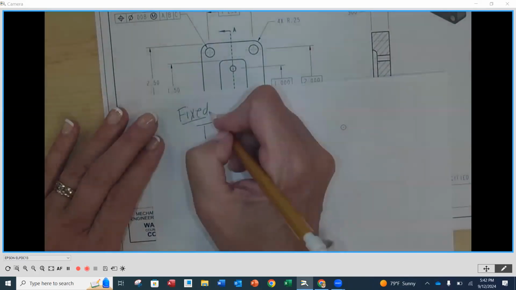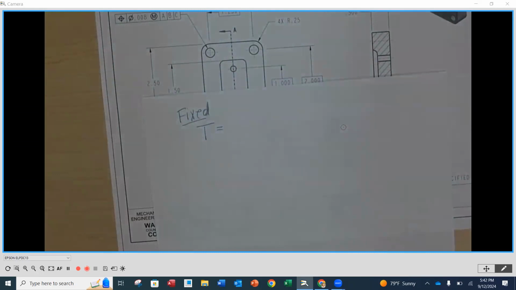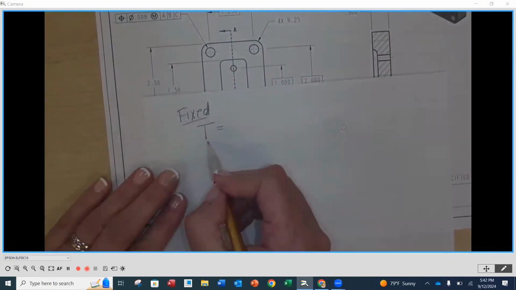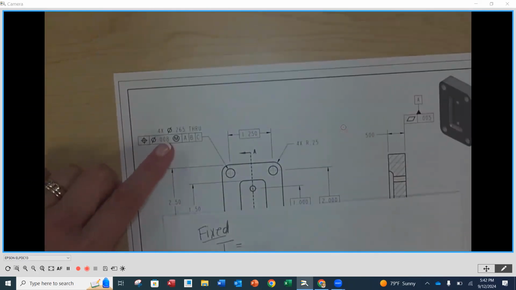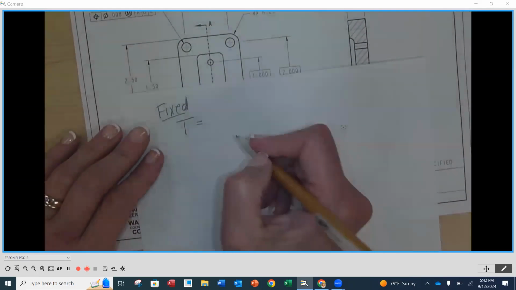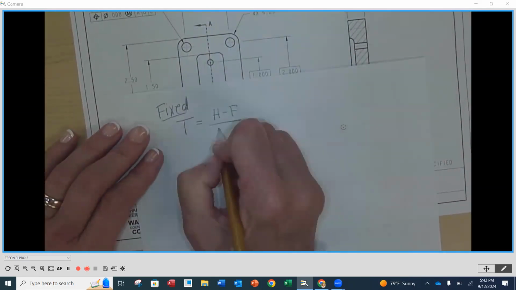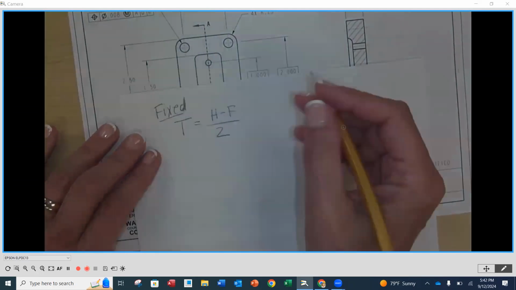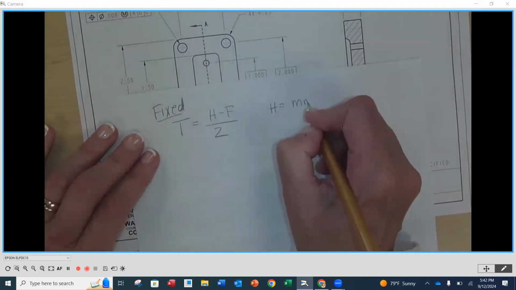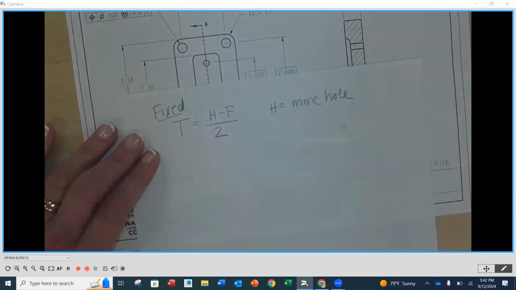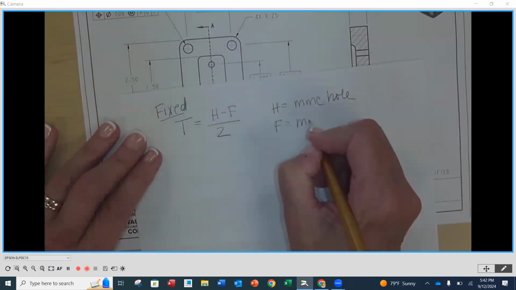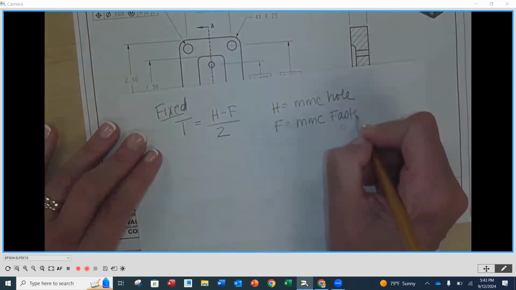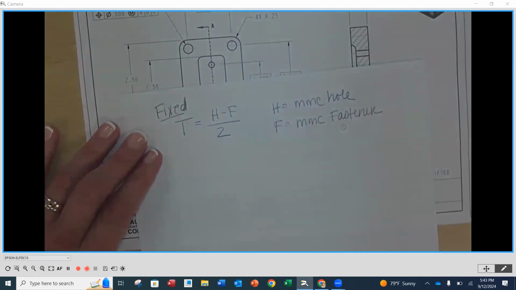So the fixed fastener situation is when we have a clearance hole in one part and it threads directly into the other. That's exactly what we have going on here. To determine the tolerance, the value that we put into our feature control frame, we say that it is going to be H minus F divided by 2. Now the H is going to be equal to the MMC size of the hole, and the F is going to be the MMC size of the fastener.